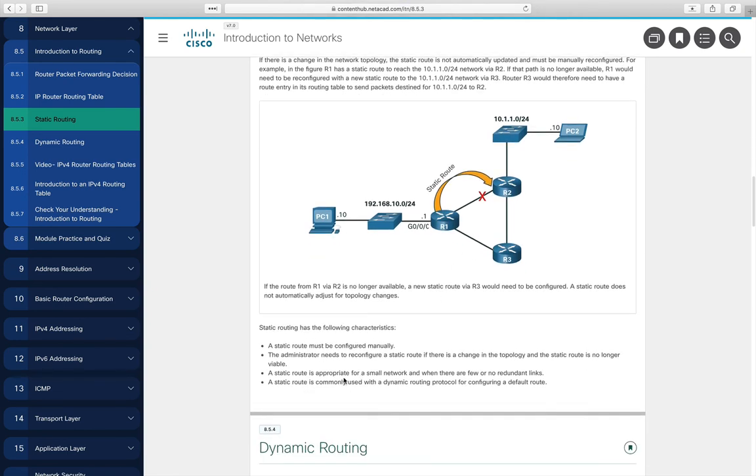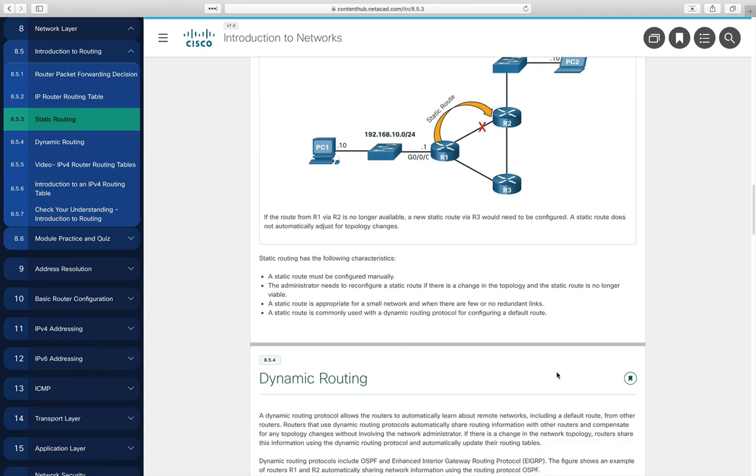Down here they're saying this is appropriate for small networks. That means in a huge network it would be really difficult to configure this, keep track of it, and fix it when we had a problem with a particular route.